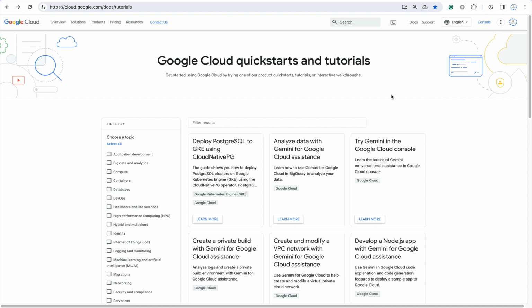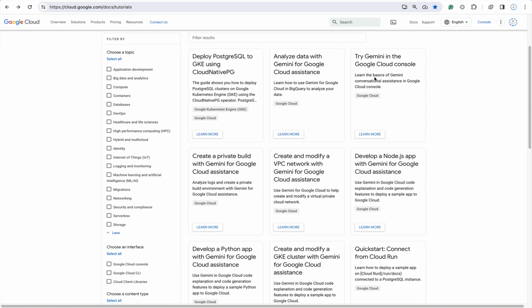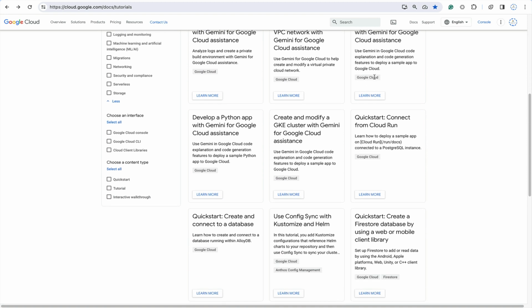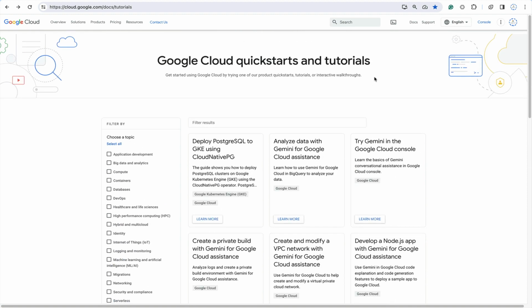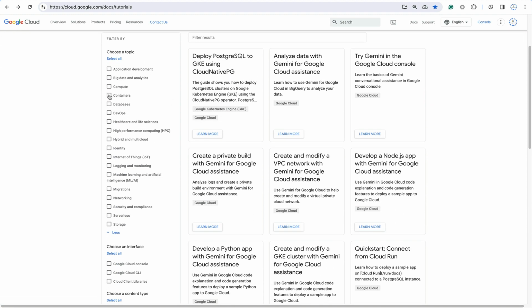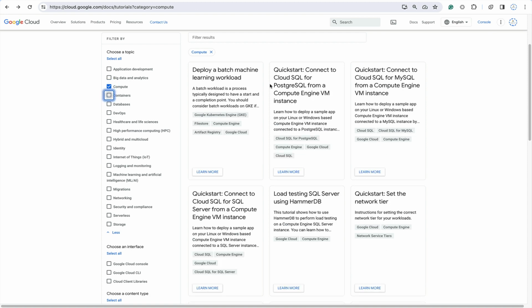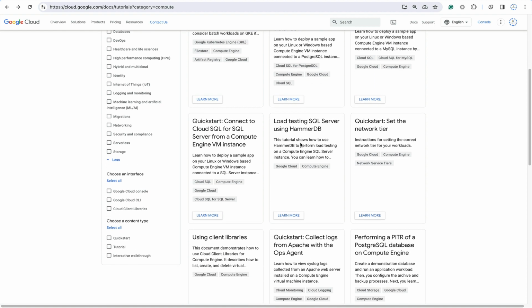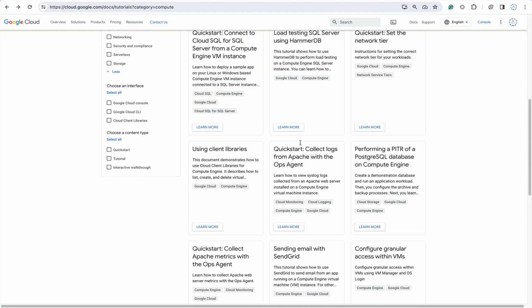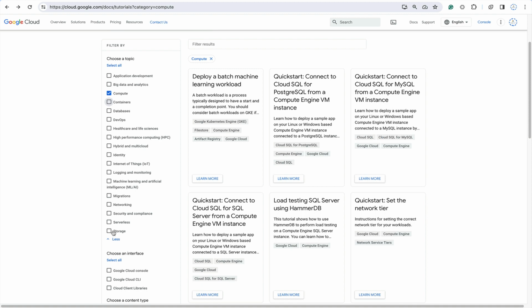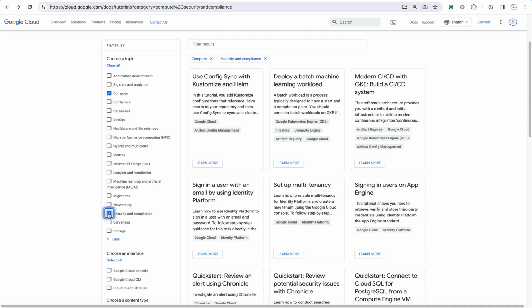But as soon as you navigate to this page, on the left-hand side, filter by which area you are looking for the solution, the quickstart. For example, you are looking for a container solution or compute solution, right? So you select it. Related to compute solutions, you can find all the solutions in one place, right? For example, if you are looking for security and compliance related solutions, you can get them here.